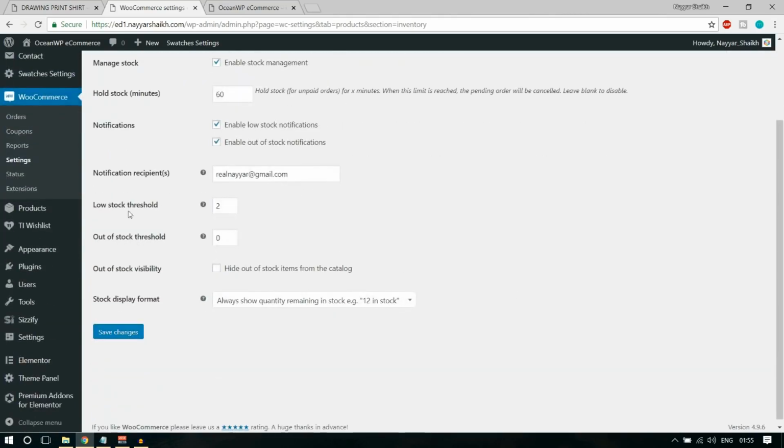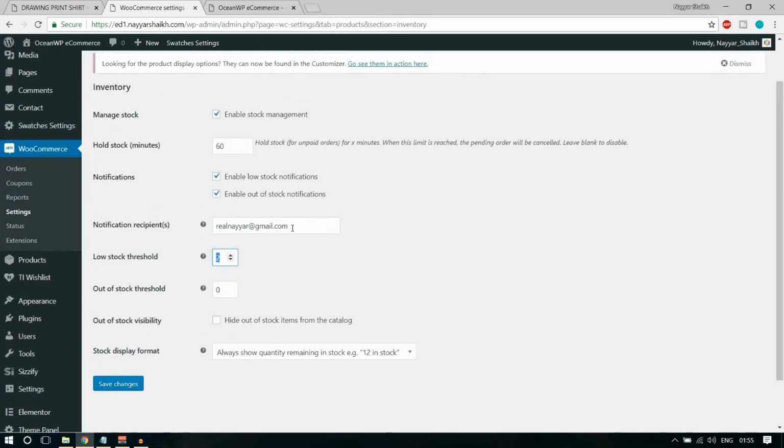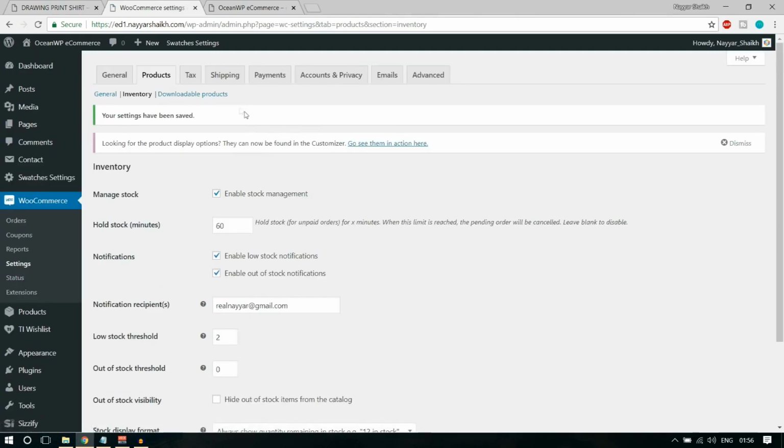Okay. Now you can set a threshold over here, low stock threshold, out of stock threshold. So whenever my product reaches 2 stocks, when only 2 products are in stock, then I want to get a notification on this email address that your product is low on stock. And whenever the product reaches 0 stock, I want to get a notification that your product is out of stock. Okay, so it's all up to you. Now let's click on save changes.